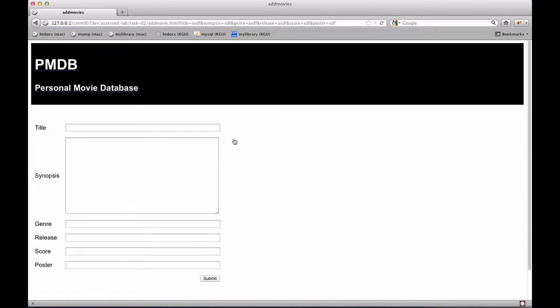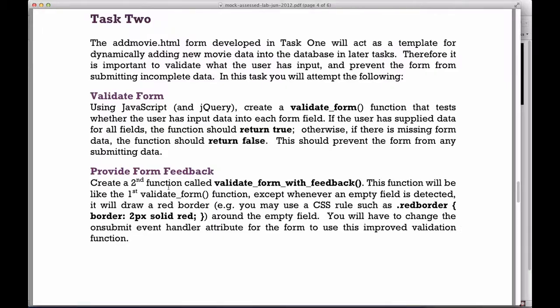There's other ways to achieve that, but that's one straightforward way. The second part here is to actually provide some visual feedback. We want to build on the validate form function, but this time we want to show the user that if they've missed some data, we should be able to highlight a field in some way using CSS that will draw their attention to it and allow them to correct it.